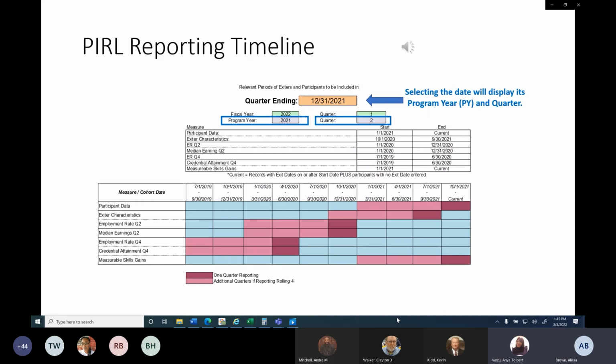This is a copy of the Pearl Reporting Timeline worksheet. Selecting the date will display its program year and quarter. The example shows our most recent quarter ending December 31st, 2021. So that is program year 2021, quarter 2. Our next quarter to end is March 31st, 2022. So changing that in the worksheet will populate program year 2021, quarter 3.